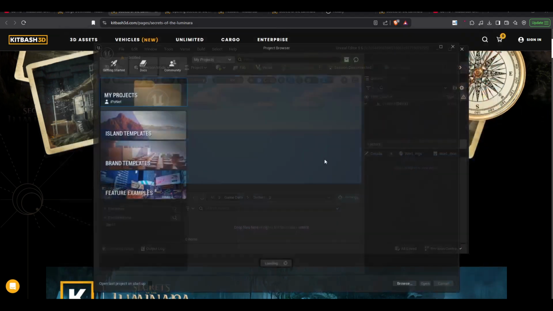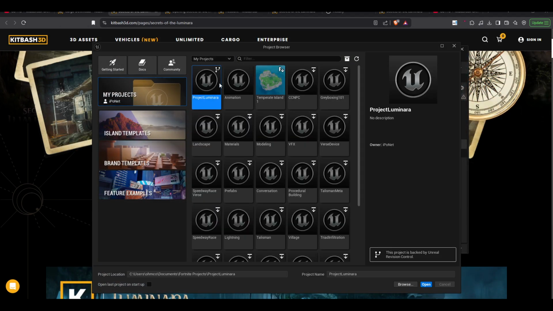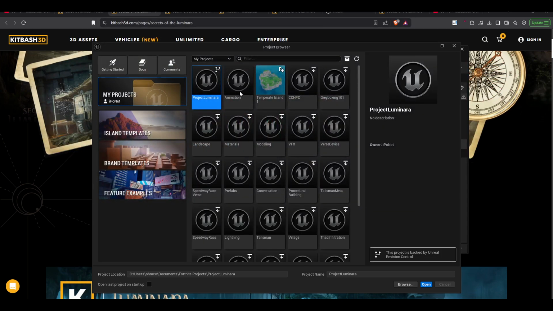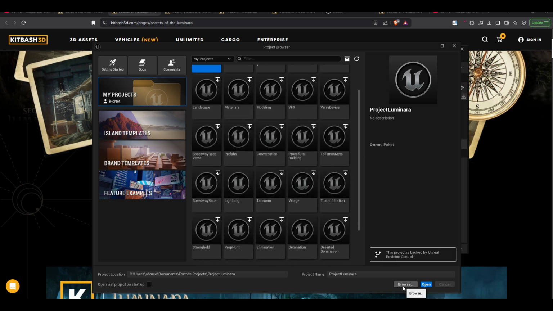Let's get this started after running UEFN. As you can see here, you need to download Unreal Editor for Fortnite. Just browse your store and search for Unreal Editor for Fortnite, then run it. After running it, you can see I have a lot of things here, but we're not going to do that.